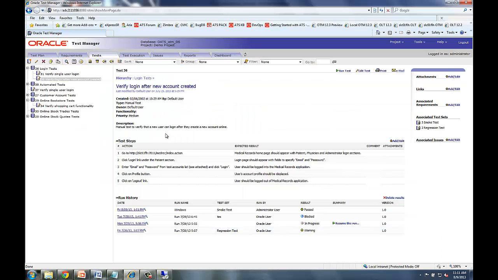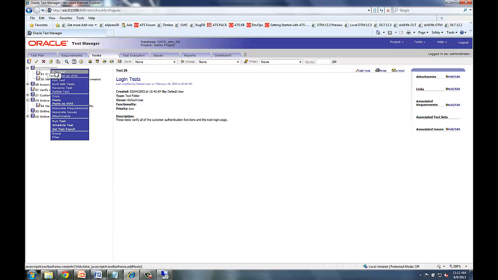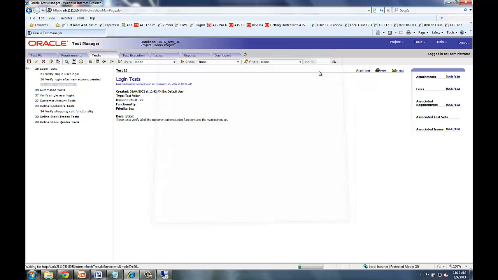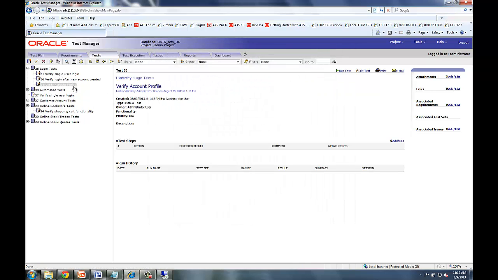The first menu option we will take a look at is Add Test as Child. The first thing you need to do is highlight the test folder or test case that you want to be the parent. Right-click and select Add Test as Child, and then complete the fields for the new test case. You see here that the new test case has now been added as a child of the selected test folder.